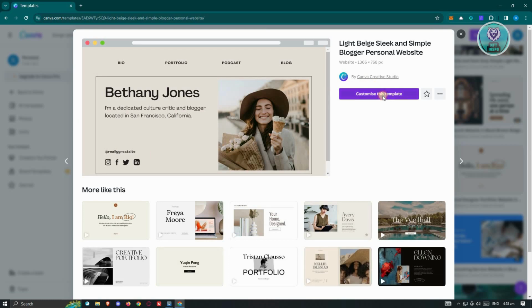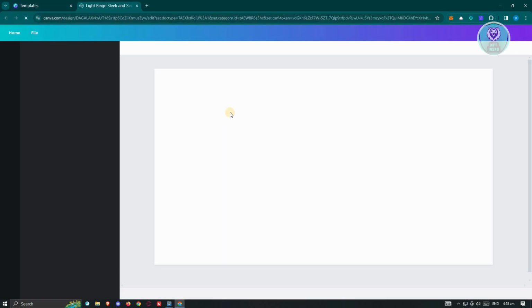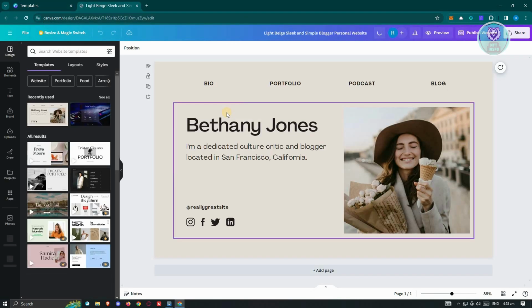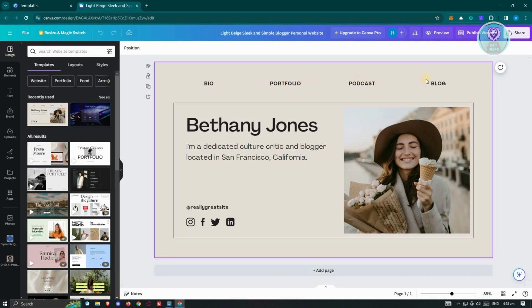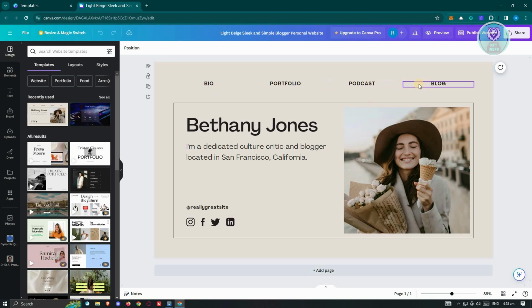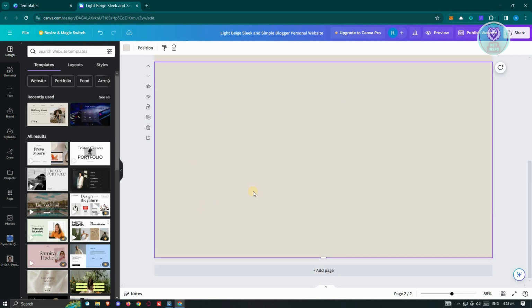Now from here, let's click on customize this template, and it should open up the editor for this specific page. Currently, as you can see, there are different navigations or different text at the top of my screen. They have bio, portfolio, podcast, and blog. Since we want to add other pages, we just need to click on the add page option here, and we could start adding our content.